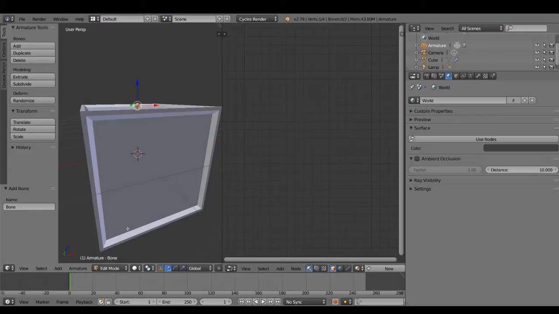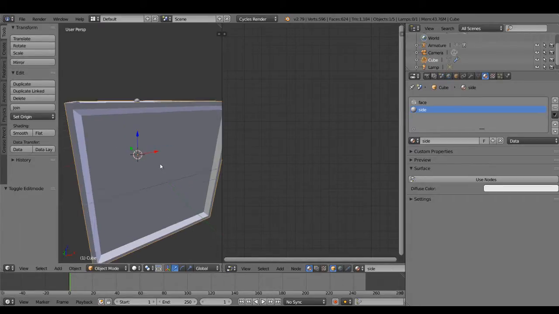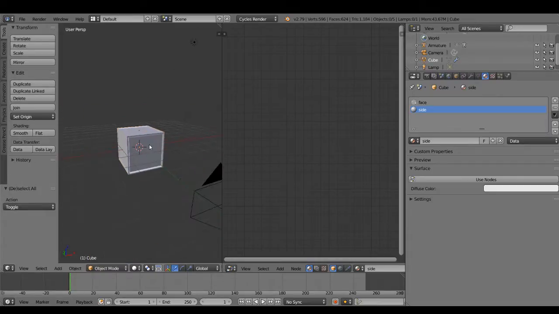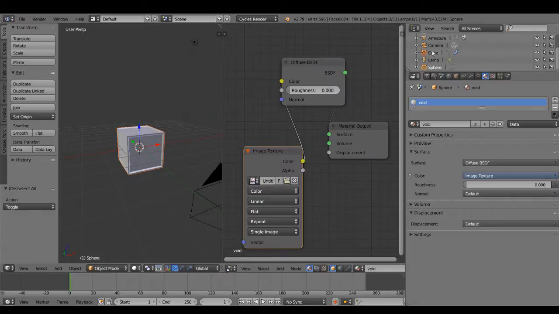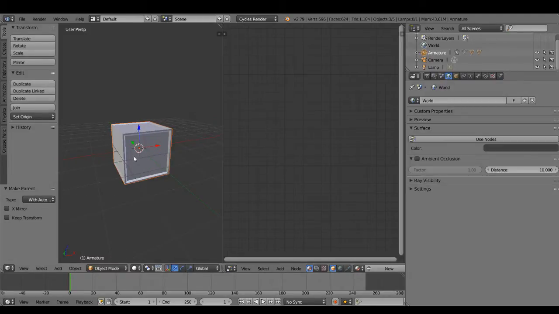So yeah, if we move this one around, bone 1 won't be affected. And I'm calling them bone 1 and bone 2, even though it's bone and bone 1. So now firstly we select the cube, and we select the sphere. And then we select the armature, and then do Control P. Let's do with automatic weights. Let's see how much it butchers this.